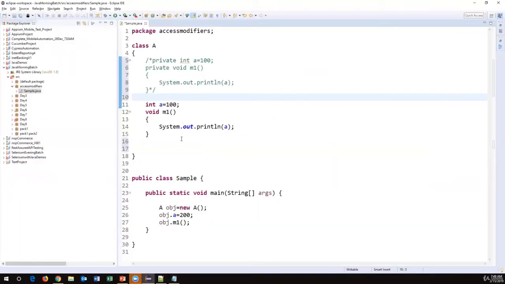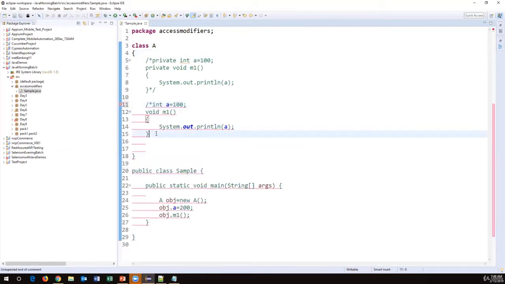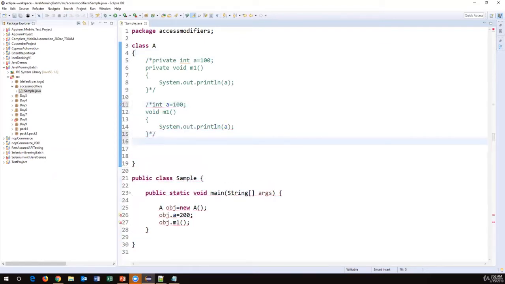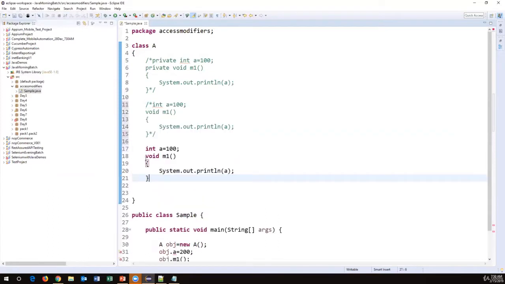So currently we have this A class, right? We have the A class, so I'll also comment these things. Now we have seen private and default. So now I'm talking about protected. So let us create these two variables as protected. Or first of all, don't specify anything. Just let it be default.